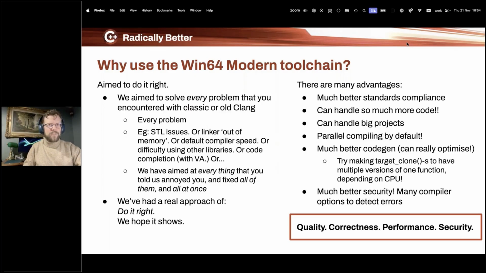We have targeted all of the problems that we knew about with the old toolchains, whether classic or Clang. So every single one of them, we have really tried to address with the new toolchain. As I said, it took 2 years to build and to do this. Okay, but we have aimed at everything that you have told us, and we have tried to fix all of it and all at once.